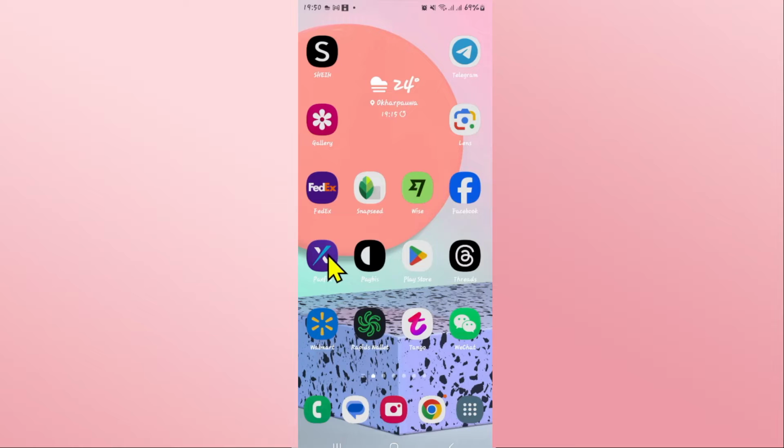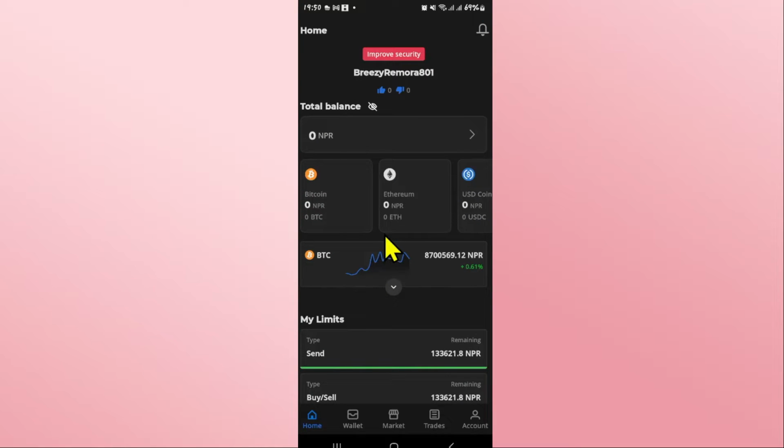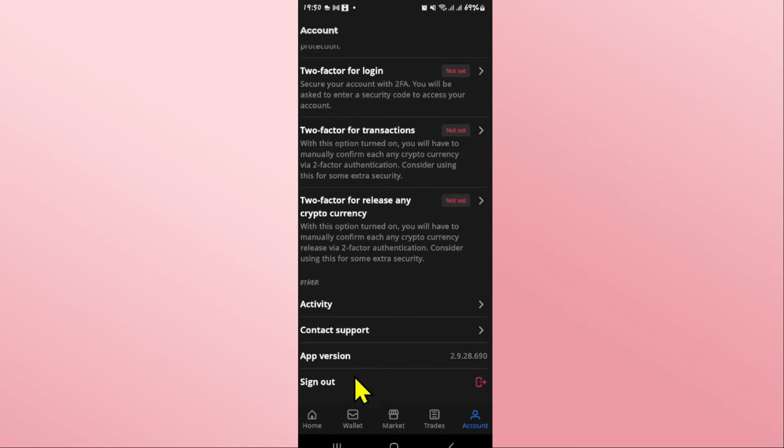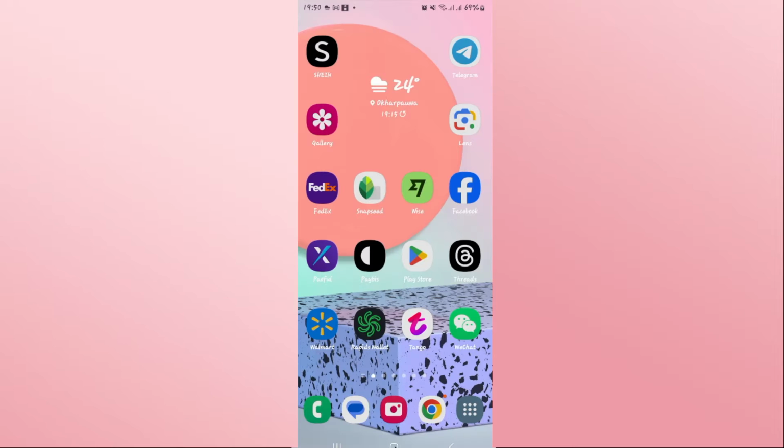First of all, open up the Paxful application on your device, and if you haven't logged out already, you will directly be taken into your homepage. If you wish to log out, tap on the account icon at the bottom right corner, and from the account page, scroll all the way down and you will see the sign out button. Go ahead and tap on it, and once you tap on sign out, you will be asked whether you are sure that you wish to log out from your account. After providing your confirmation, you will be logged out.